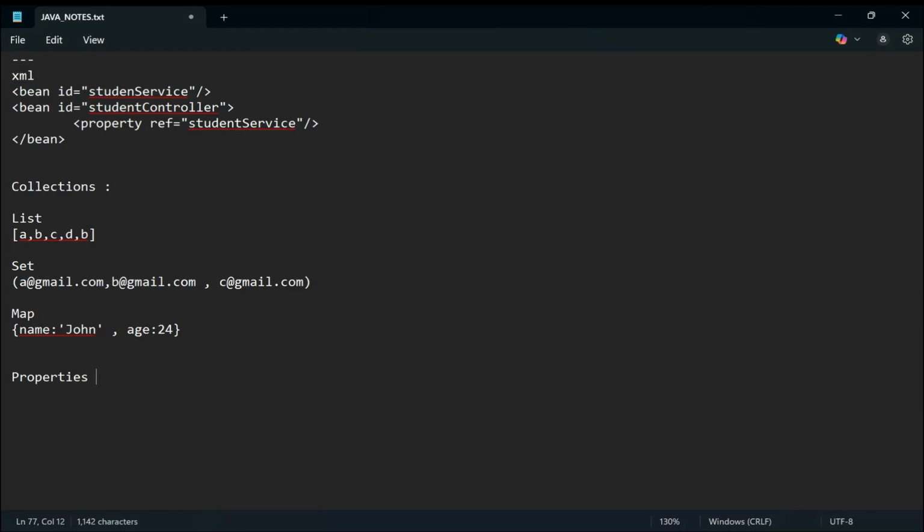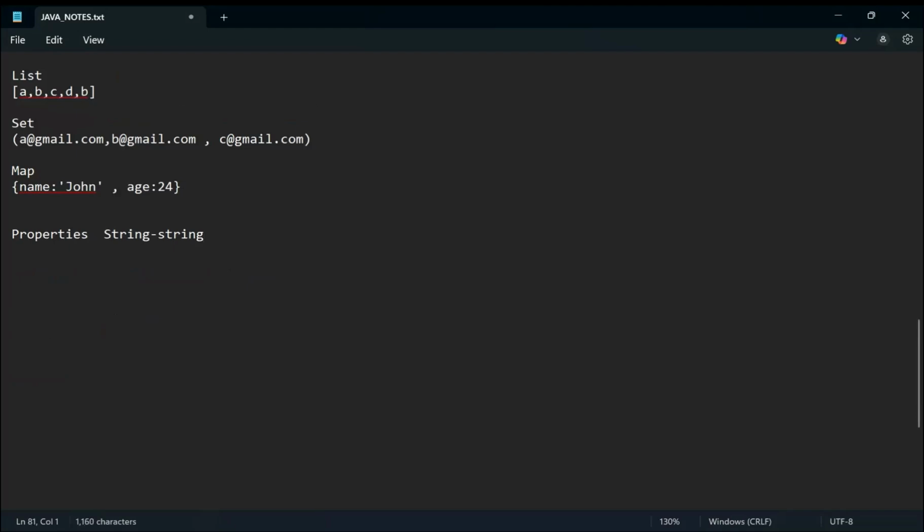Okay, what is that? It is a special case of map in which both key and values are strings, right? Okay, let's take an example for this. Let's say we want to inject a list. Let's say we have a property, student names. I told you student names can have duplicates, so this will fall under the category of list. So let's say we have the property student names, and let's get a list inside it.